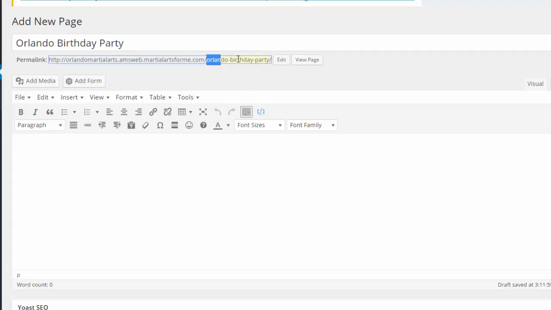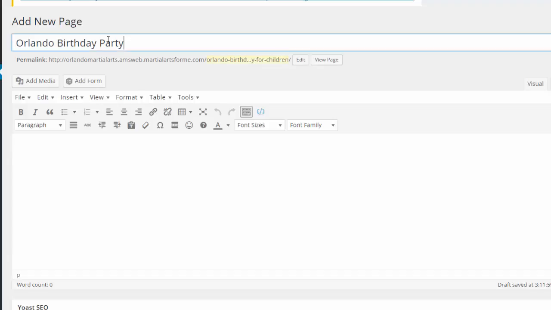If you do want to change that, you can. You just hit the little edit button here, and you can change that to something else. For children. Right? So now the name of the page isn't actually changing, but the URL is. So totally up to you, but usually if you're thoughtful about the page name, you're usually pretty good to go.